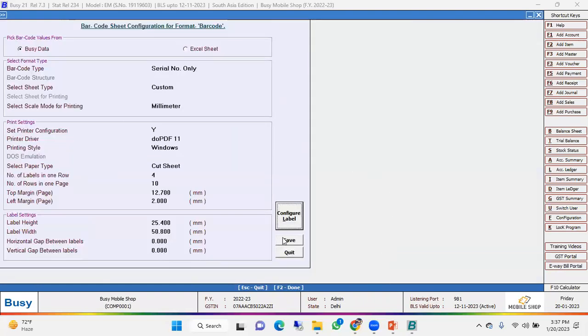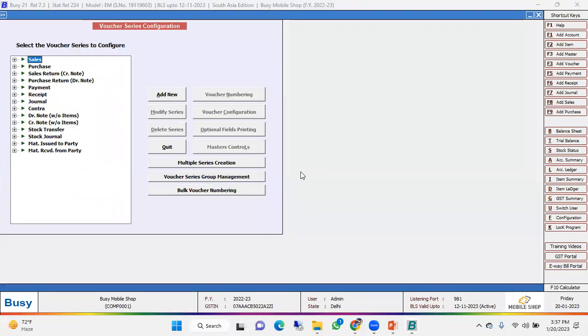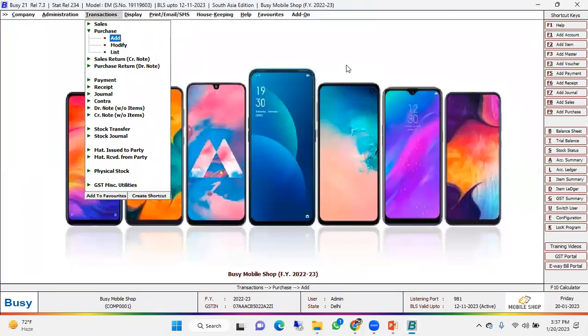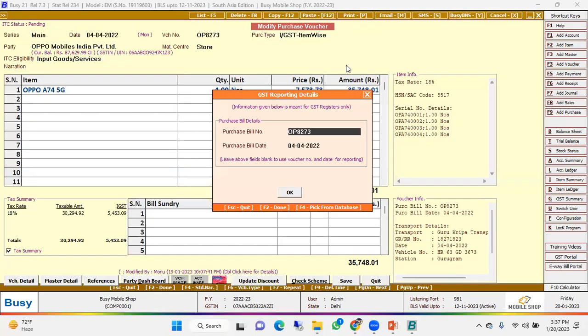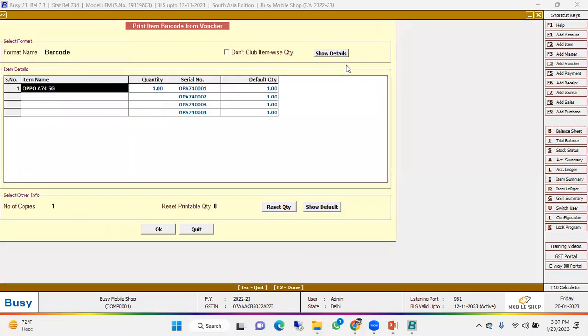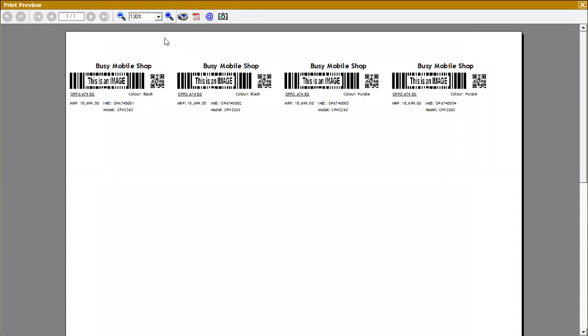Click on OK. Your barcode is ready, and you have to go in purchase voucher series configuration. This option you have to enable: Print item barcode after saving. So after enabling this option, when you save the purchase voucher, the prompt will show you print item barcode. You can click on yes, and you can print the barcode label like this, and you can paste it on the boxes of the item.